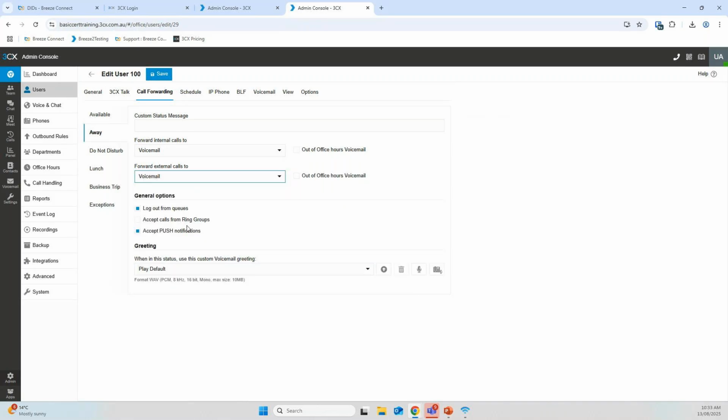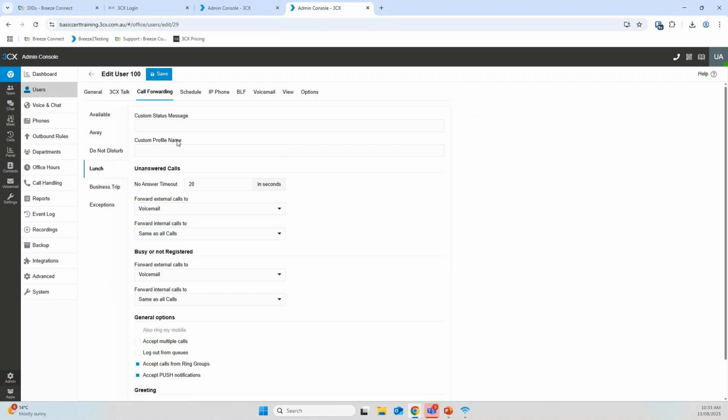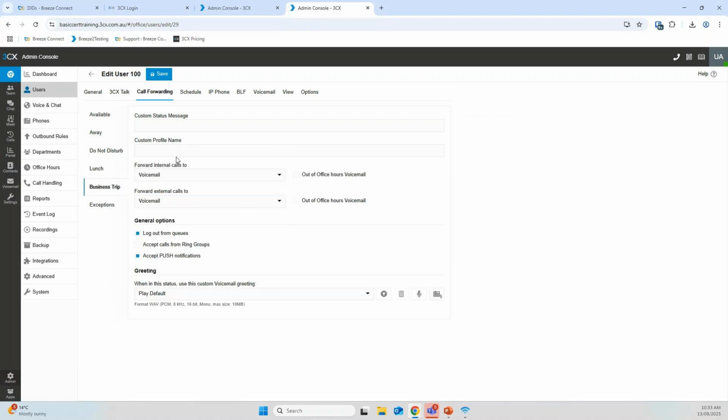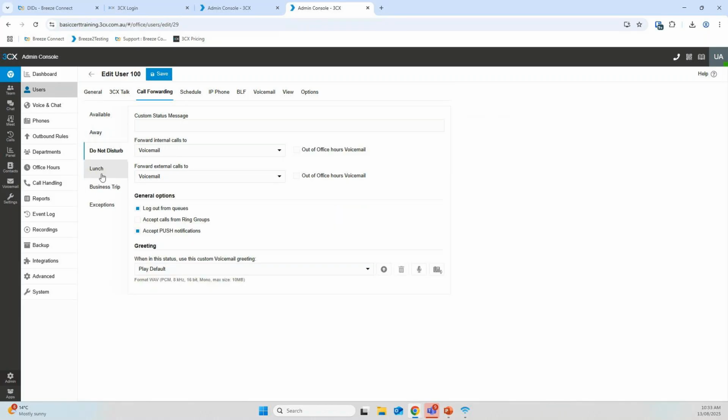And so log out from queues and that's similar. So DND and away are similar. So it's just different statuses. If I'm set to DND or outside office hours, it needs to follow different criteria. And lunch is similar to available. It's a custom one which you manually switch, and you can switch it directly from here. And business trip is basically something similar to away or DND.